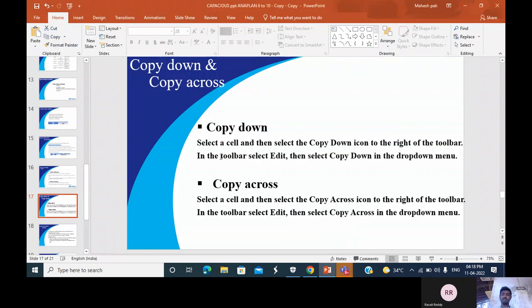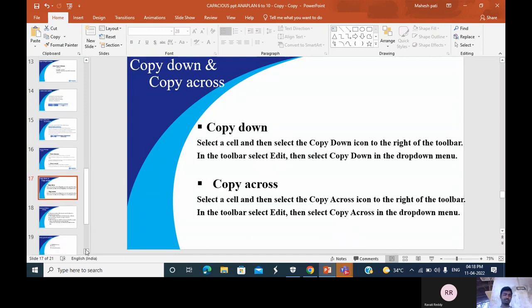I am explaining this copy down. To copy down, select a cell and then select the copy down icon to the right of the toolbar. In the toolbar, select edit, then select copy down in the drop down menu. Copy across: select a cell and then select the copy across icon to the right of the toolbar. In the toolbar, select edit, then select apply copy across in the drop down menu. Go to the next.